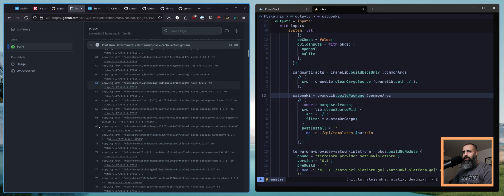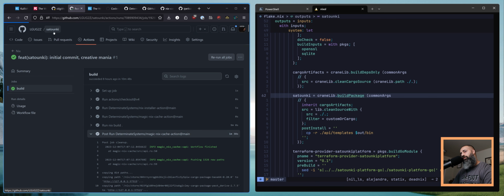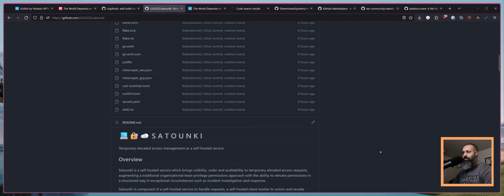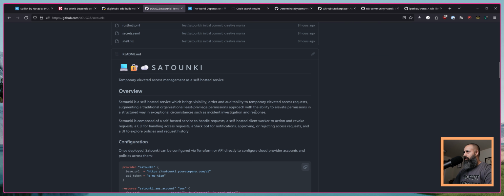So while we're waiting for that to build, why don't I walk you all a little bit through Satunki. I posted this today in a couple of places: on Hacker News, on Reddit, on Lemmy, a couple of different Lemmys, mainly on programming.dev. It is a temporary elevated access management solution as a self-hosted service.